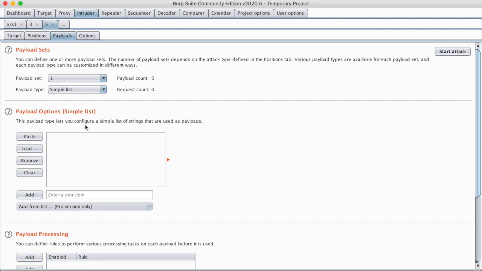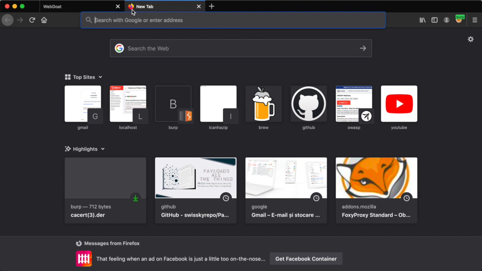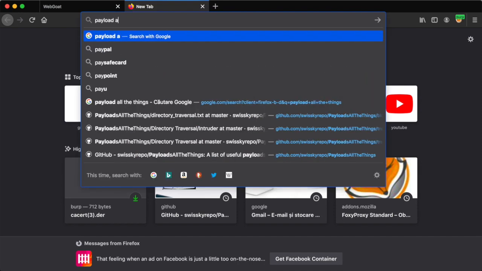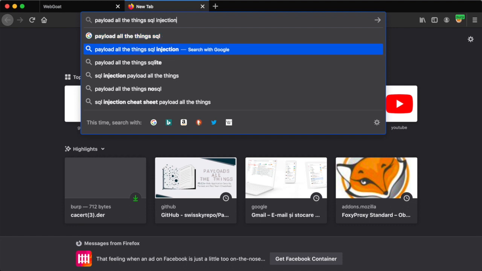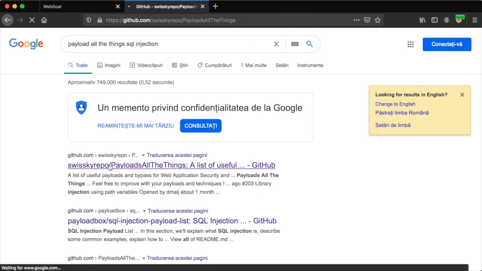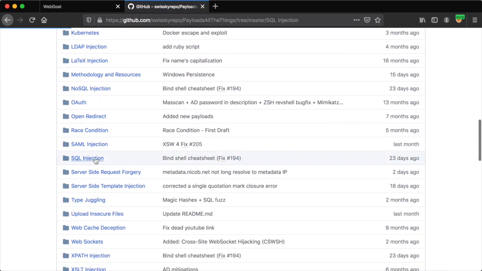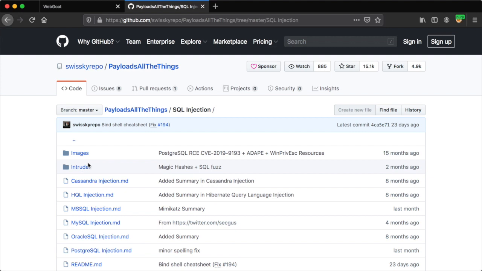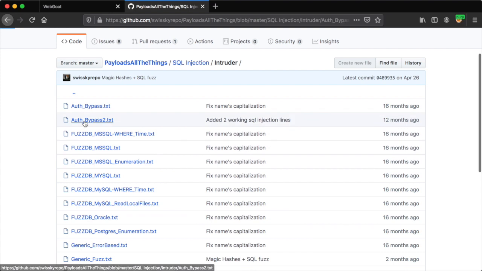For the payloads, we can use an existing word list from the great collection PayloadsAllTheThings. You can find that very easily on GitHub by searching for it. You'll find out that it has payloads for everything you can think of, and lots of them are thought of like Intruder payload lists. I'm going to choose the Auth Bypass 2 list. Just copy its content to the clipboard and switch to Burp.